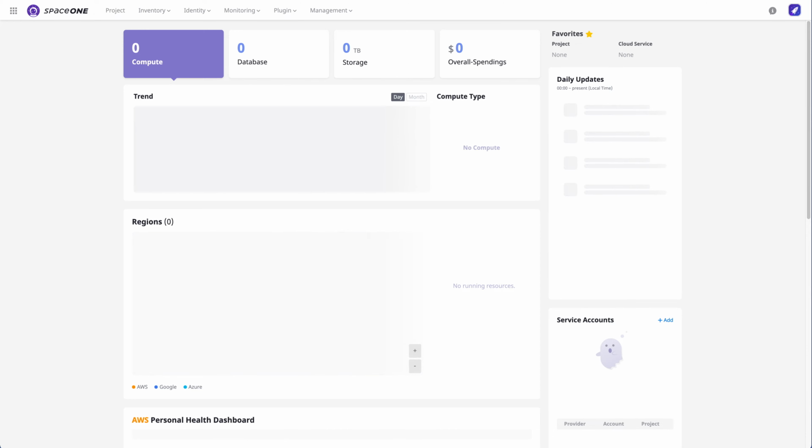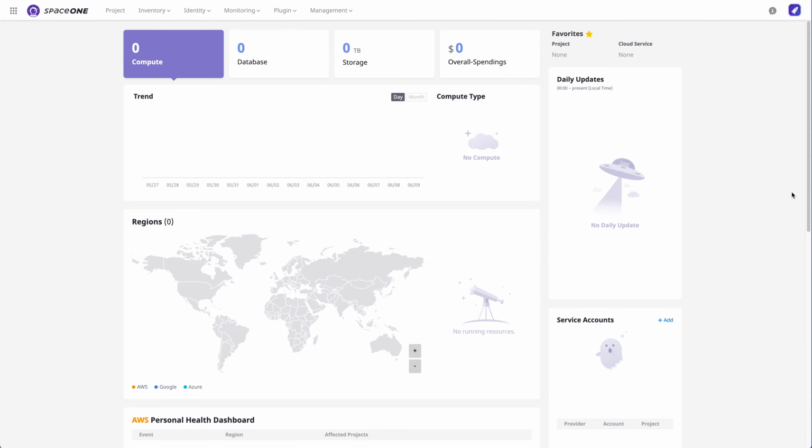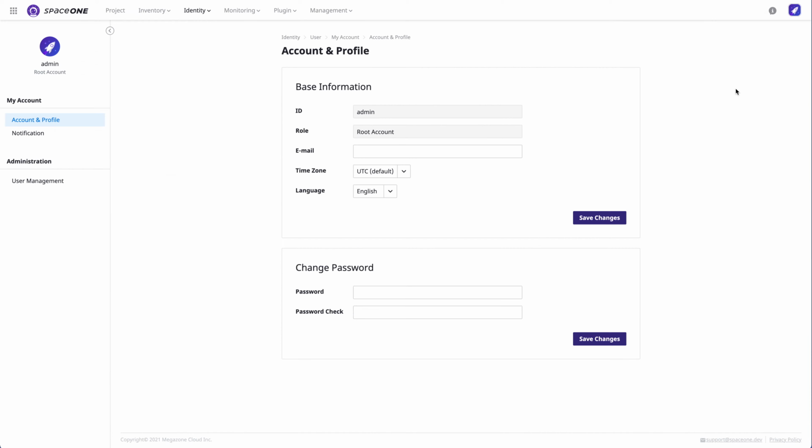First, log into the console with your administrator account and credentials. You will see our empty main dashboard. Let us fill in our new configurations. We are going to start with setting up a time zone.